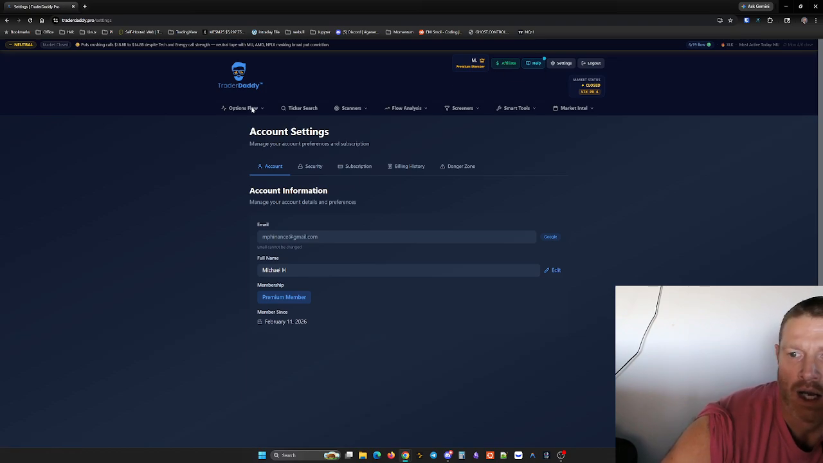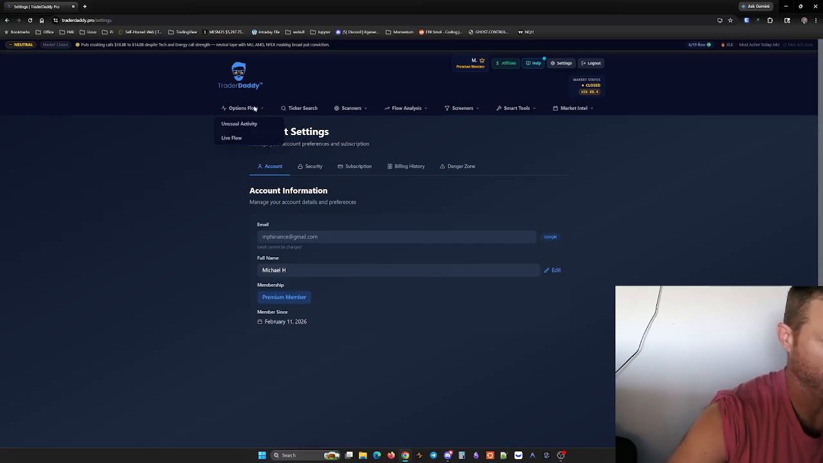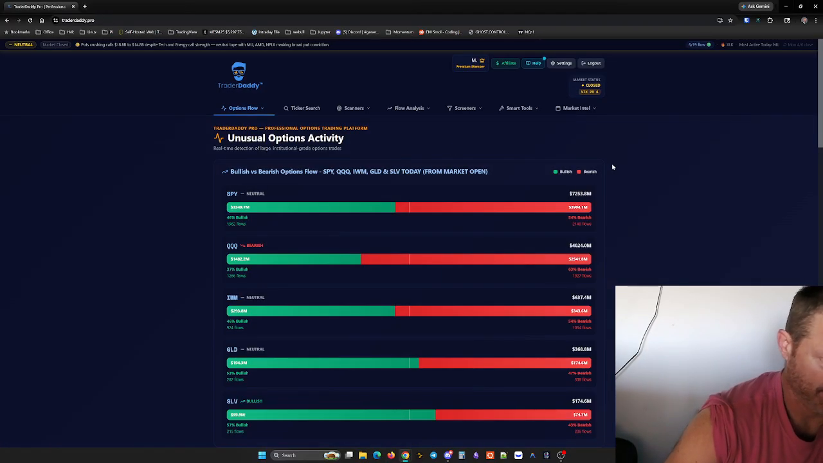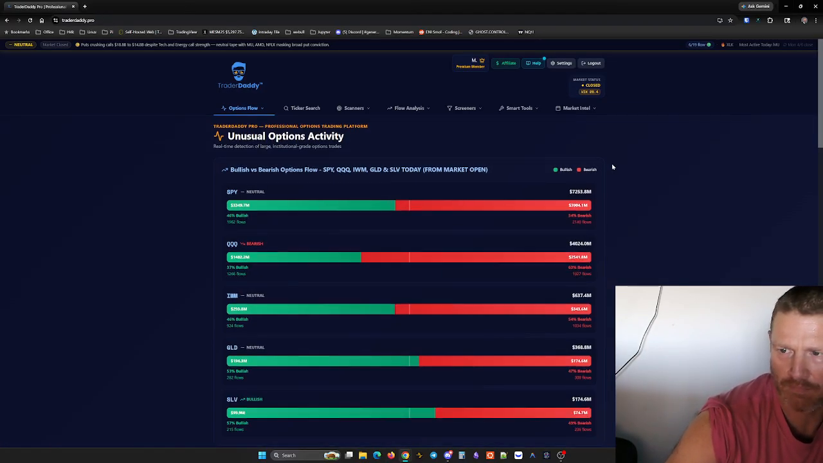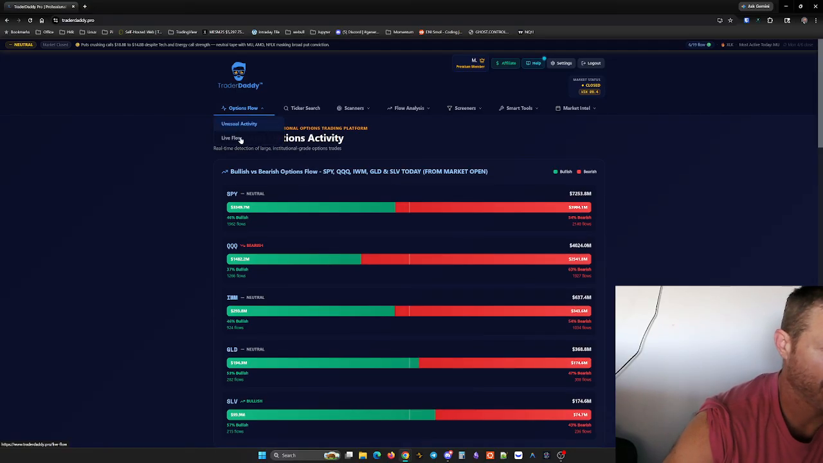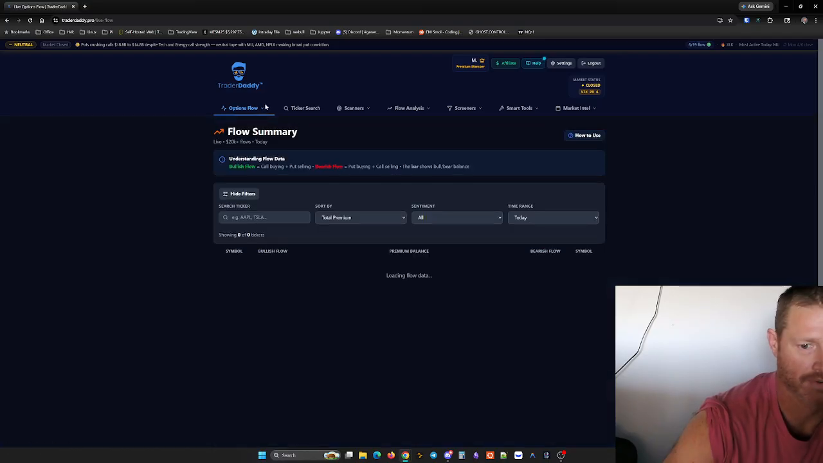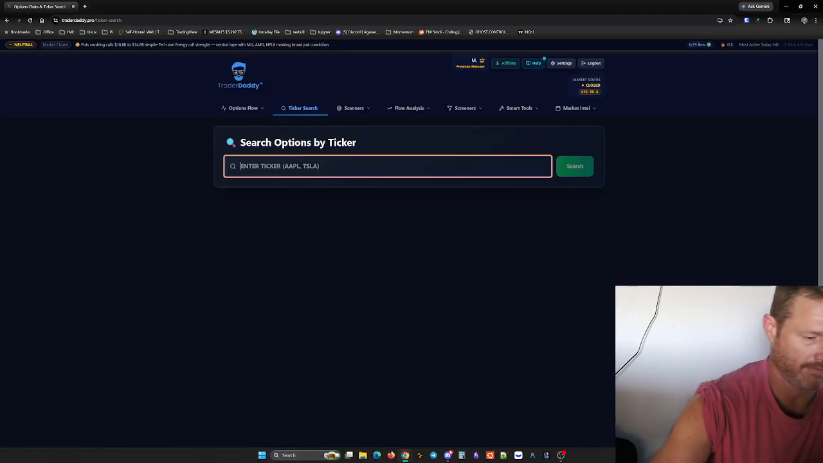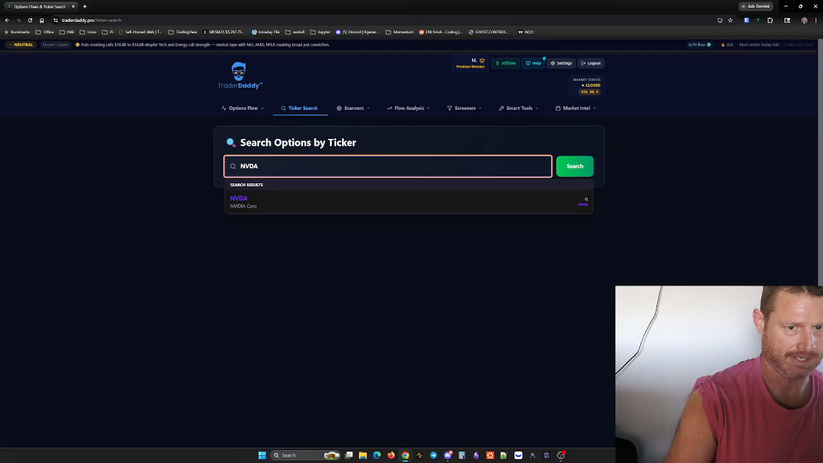So heading to the actual usage, we've got options flow, so this is going to be fun at least. Picked a good time. It's going to be 8:29 here, and it's going to be opening. So we'll look at unusual activity, live feed for tracking institutional trades, and the live flow here, which again will be active in about a minute. So the ticker search for looking up specific stock data.